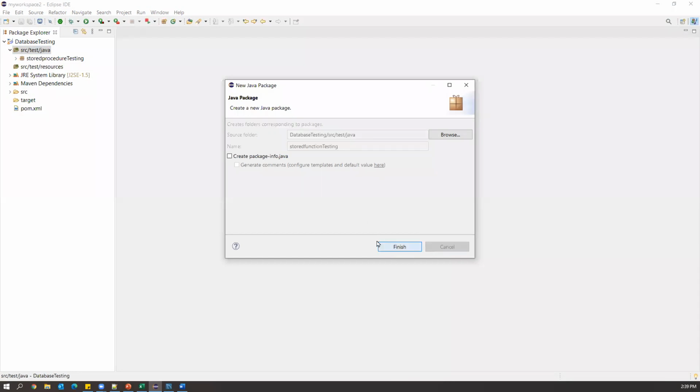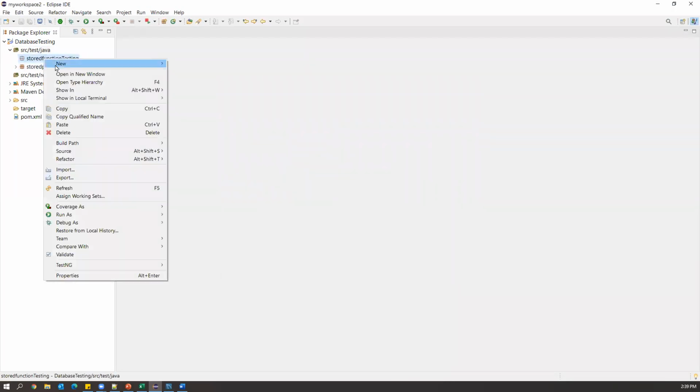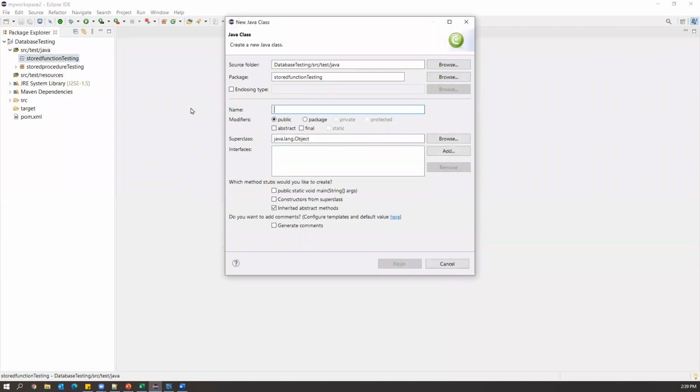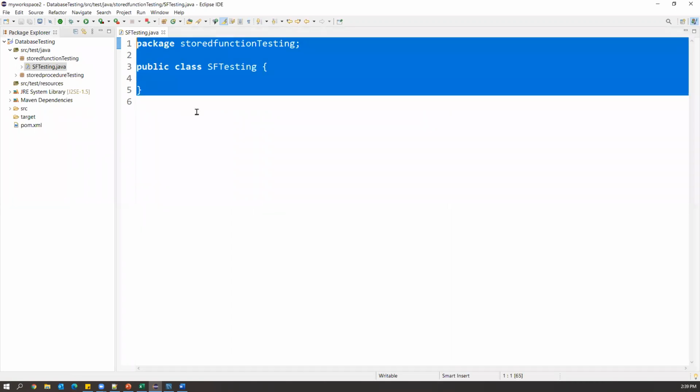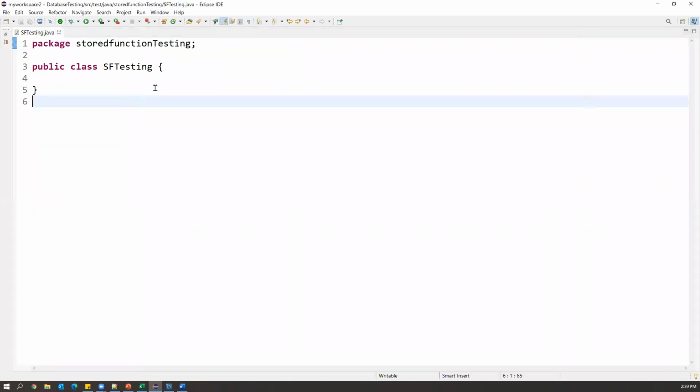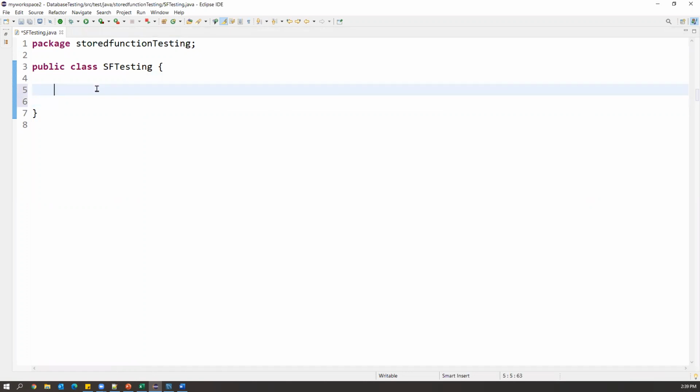Once you have created your new package, now inside this, I'm going to create a new TestNG class. I will name it SF testing, and then click on finish. I'm going to create these test cases in the TestNG style. First of all, let me create two different methods, a setup method and a teardown method.